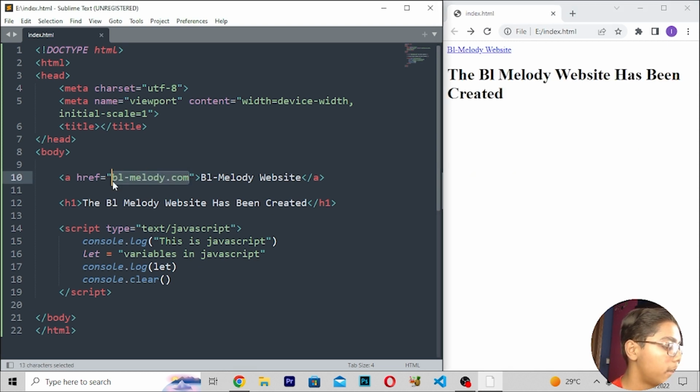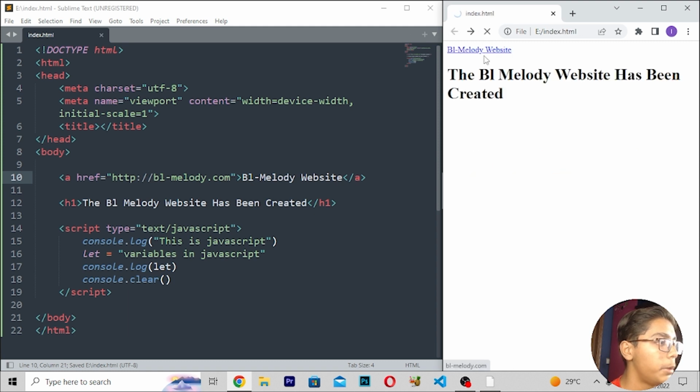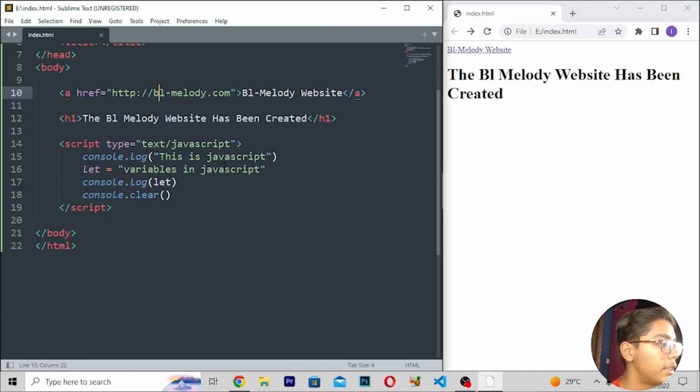So here I will be writing http, then here you have to write //, save this, then you have to reload, and then when you reload this, you will be pressing this, so it will be redirecting you to the melody. Now we have written the perfect link and our file has been created here.